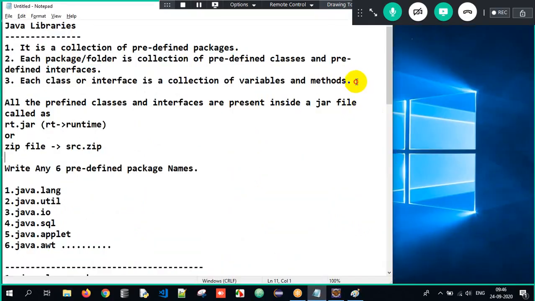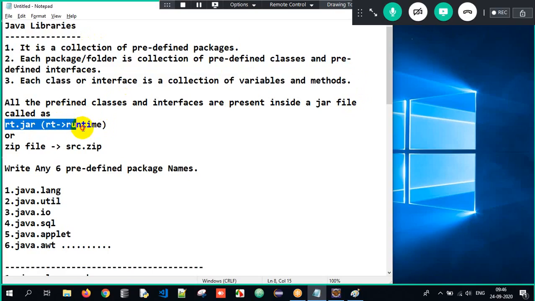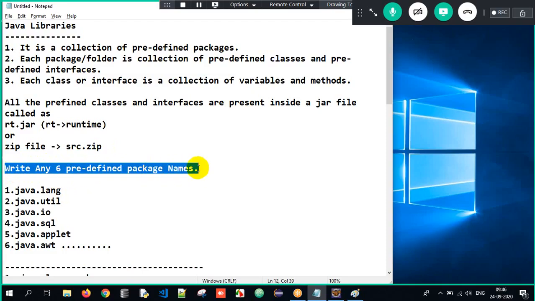I have written it in this definition way. Got it? So all these packages, classes, and interfaces, where are they present? They're present in a jar file called rt.jar, which is nothing but runtime.jar, or they might be present in a zip file called src.zip. Got it? In an interview they might ask, can you write any six predefined package names?